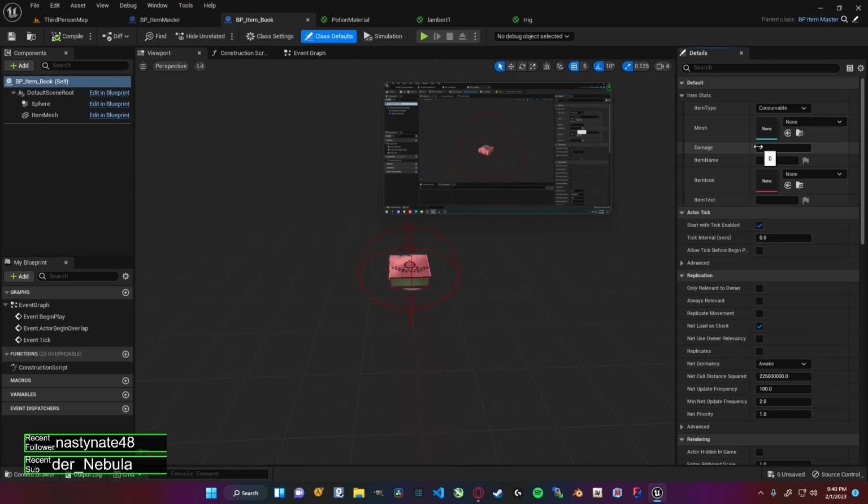Basically, any variables that we create inside of our master blueprint class are going to be inherited by our child blueprint class, and those variables are going to be in the class defaults under the default value right here. This is where our variables are stored from our parent class. So we're going to go ahead and set our book item stats.